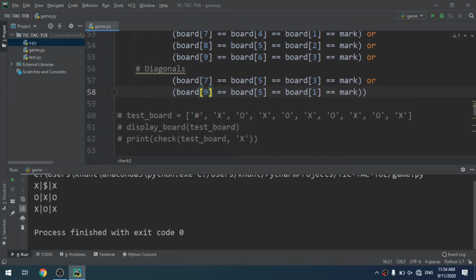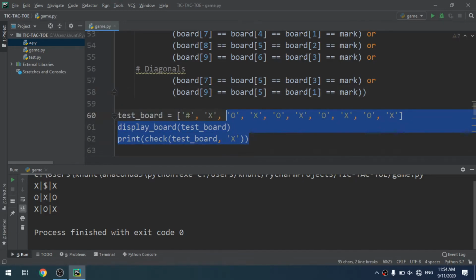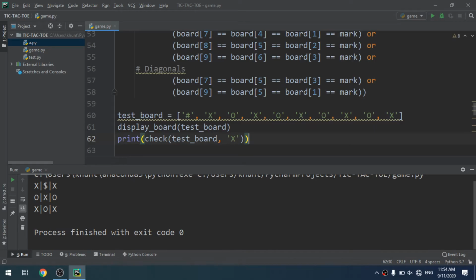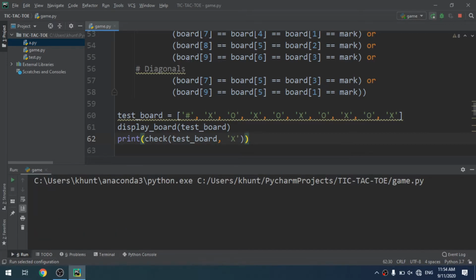Alright, so let us check if this function is working correctly or not. I have written a print statement over here: print check with two parameters, testboard, and I have given a marker x. Let us see what the boolean value will be. If it's true, then x has won, and if it is false, then the other symbol, that is O, has won the game. Let us just run this program.